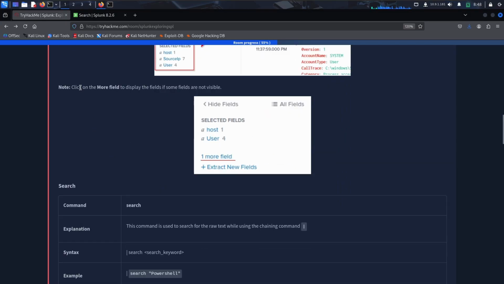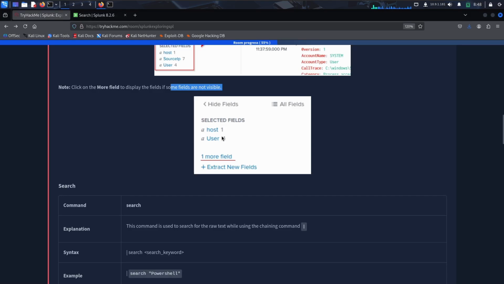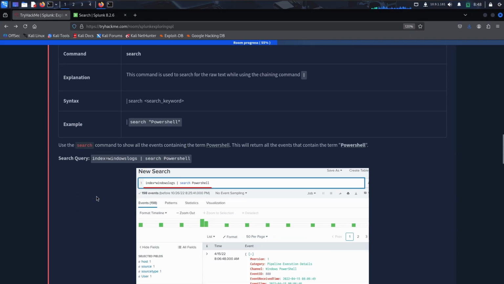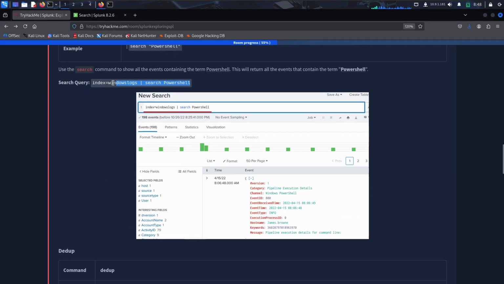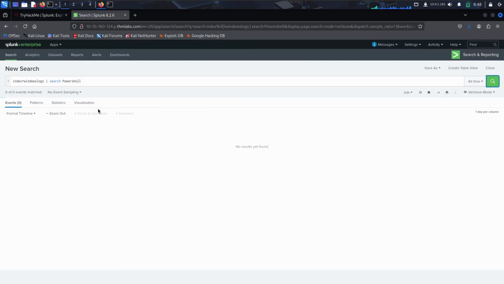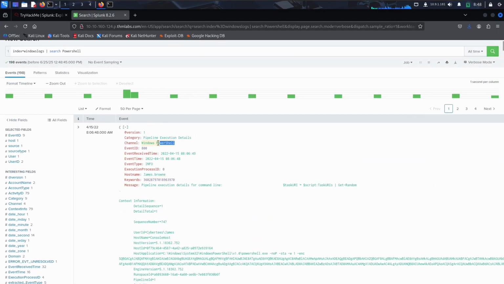Now we have to click on more fields to display fields if some fields are not visible. Okay, so now we can just extract a new field option. There is no more fields option available. But if you see something like this, then you can just click here and extract some more fields. And we have something more, like to search for index equal to Windows logs and search PowerShell. It will search for the term PowerShell, and as you can see, there are a lot of things which contain the PowerShell term. We have 198 events.